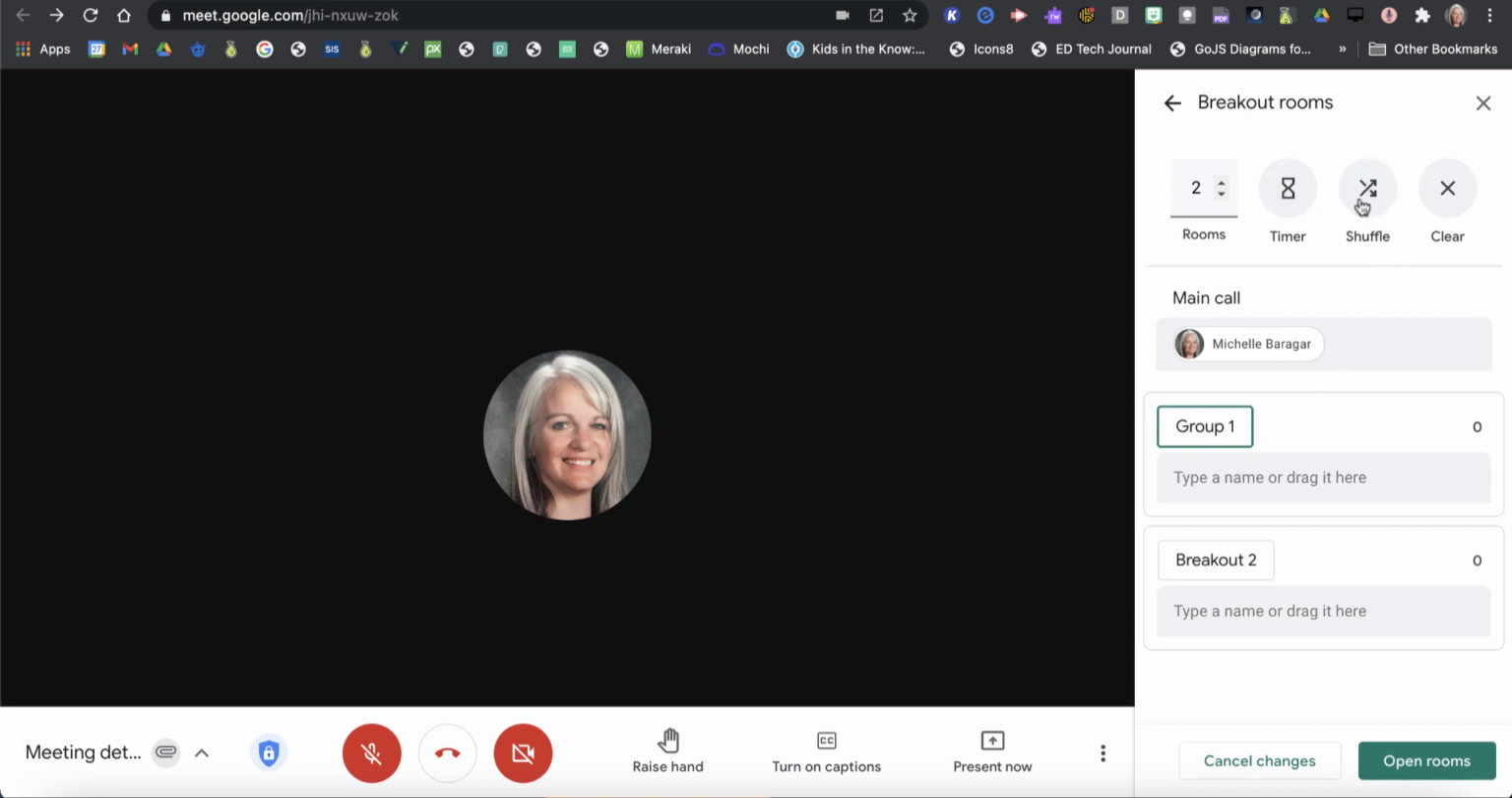I can have it shuffle the kids into groups, so totally random. Or if they were working together in groups, I could drag them into their groups. And when I've got things the way I want them, I'm going to click Open Rooms. So if I had a class in here and I had dragged them into the groups that I wanted, or I had shuffled them in, when I click Open Rooms, they're going to get a pop-up on their screen that says something to the effect of, you have been invited to join breakout room called Group 1, and they can accept or refuse. Well, if you've asked them to work in groups like you would do in your classroom, they're going to accept, because you're just pushing them into breakout rooms.